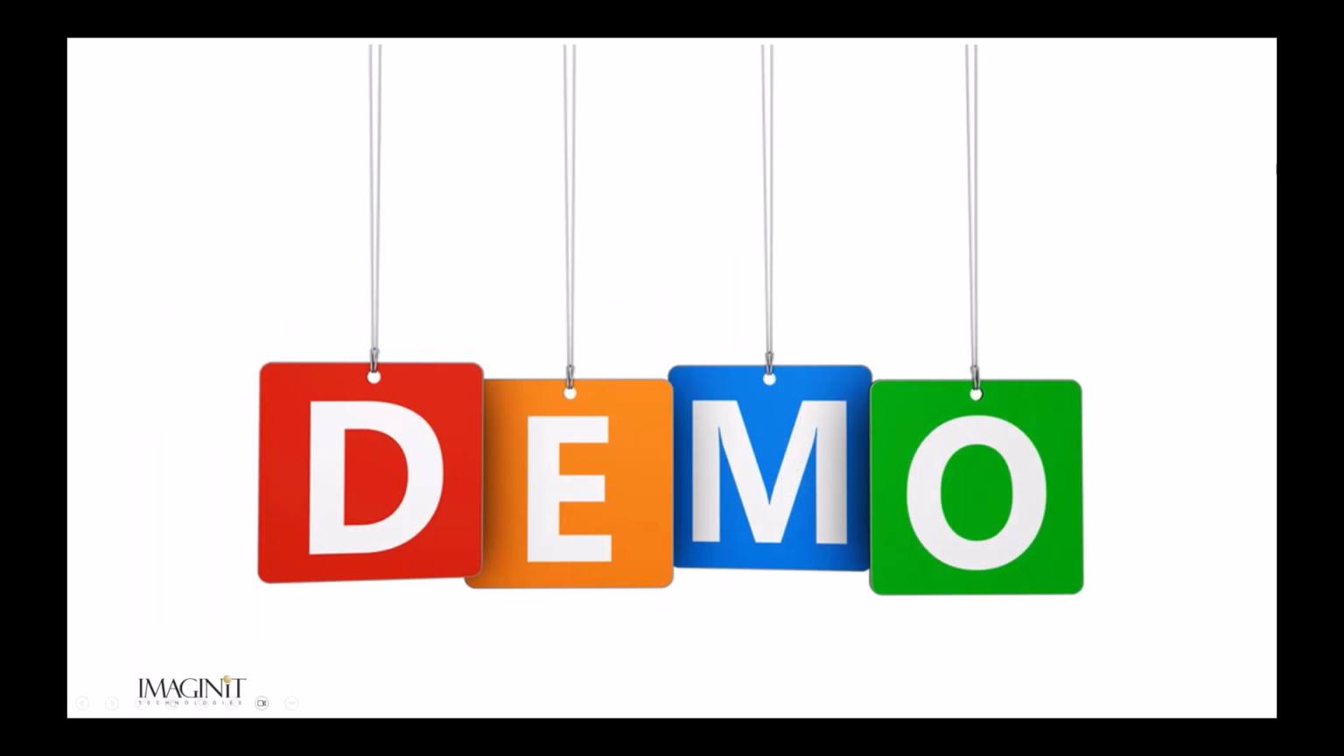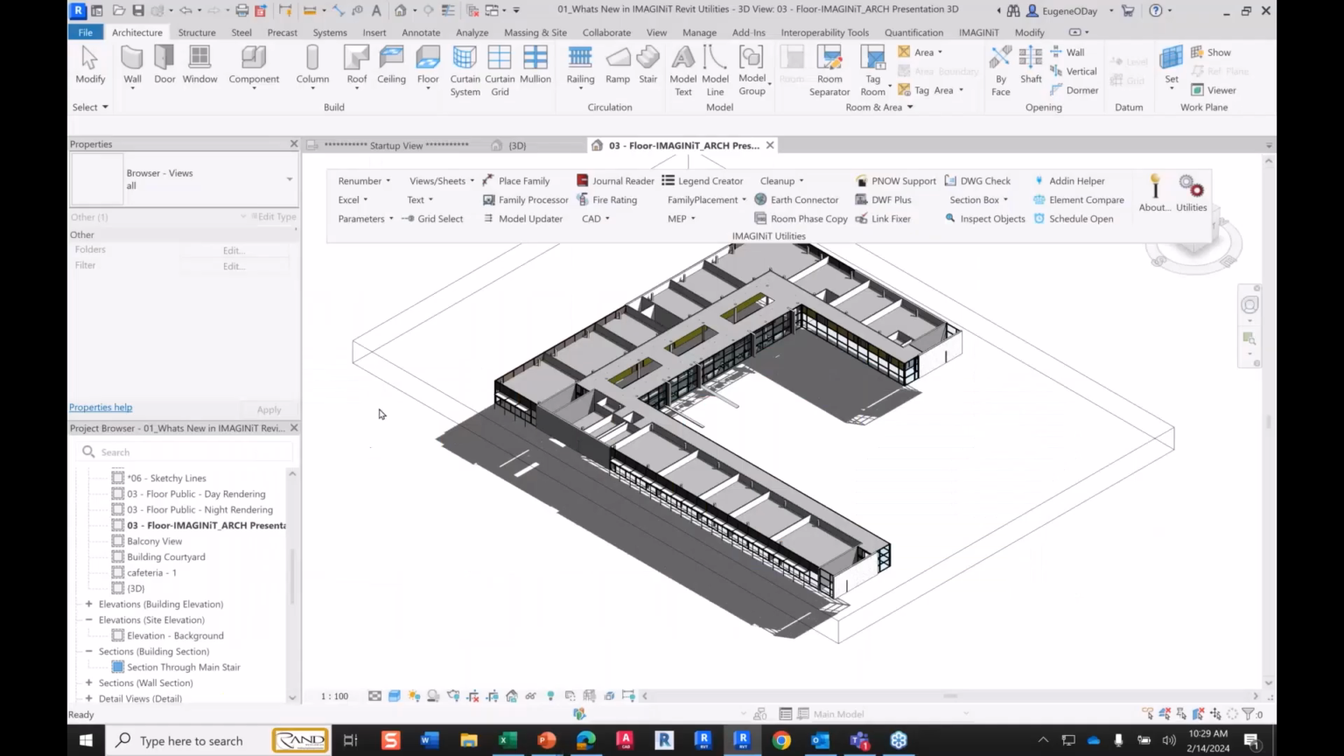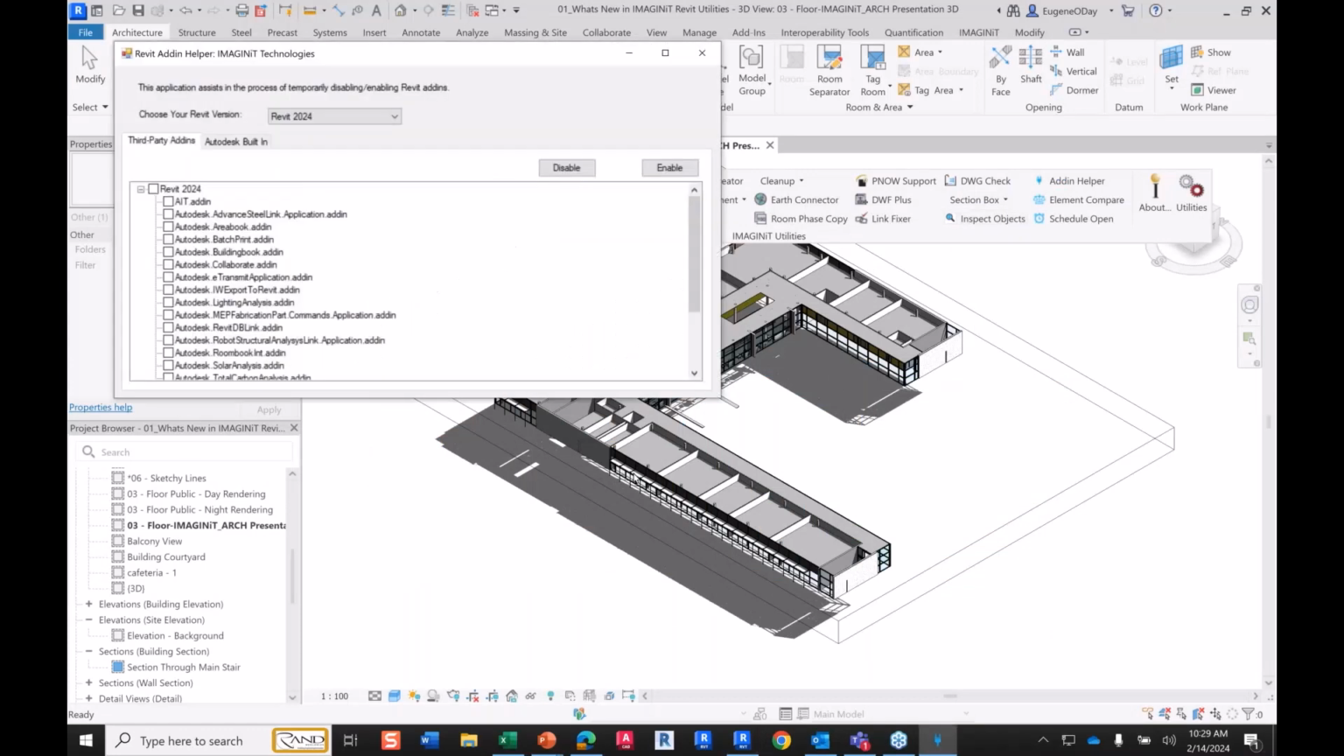So what we're going to do is just kind of show you this. I won't actually run through the entire thing because I'll have to restart my Revit. But when we go into the add-ins, it'll pop up saying there's a warning.